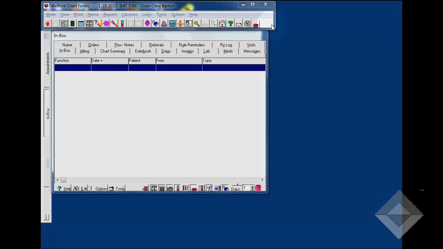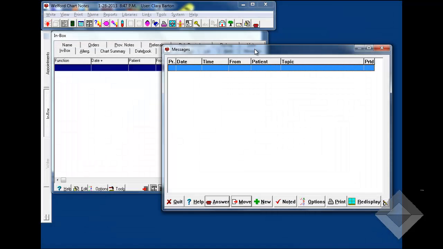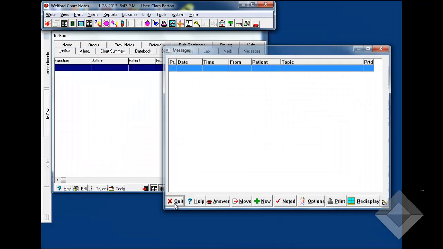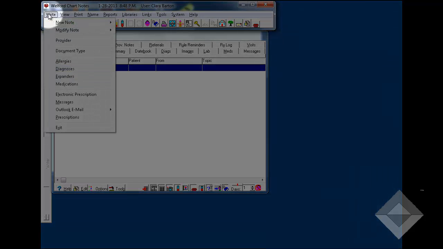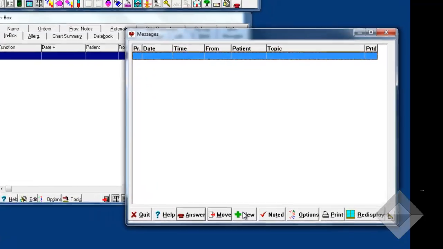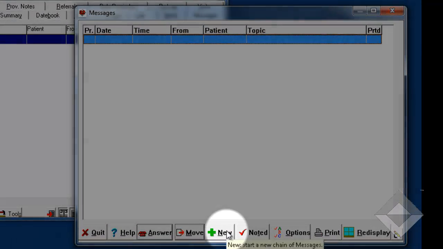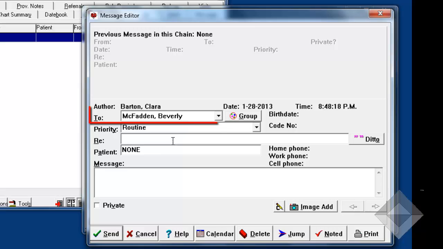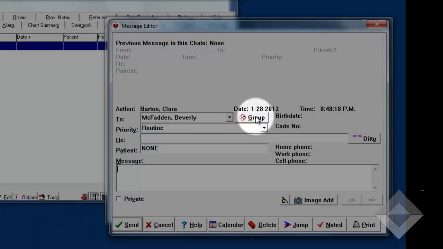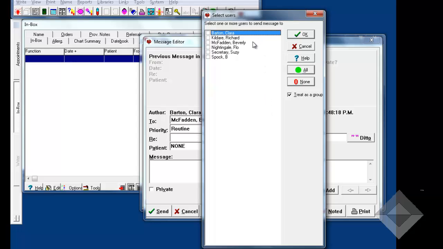For example, press the Messages toolbar button, or press Write Messages. Click New to write a new message. Choose the user to whom you wish to send the message, or click the Group button if you wish to send it to a group of users. Check the names of the users to whom you wish to send the message.